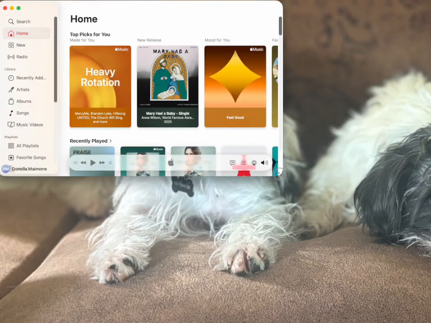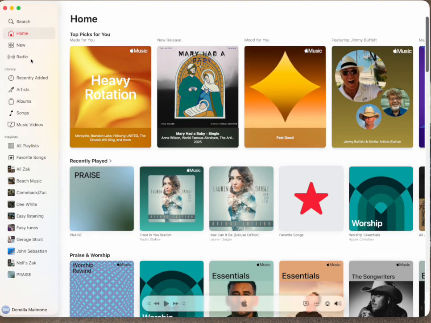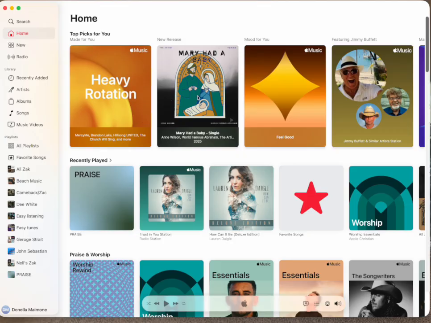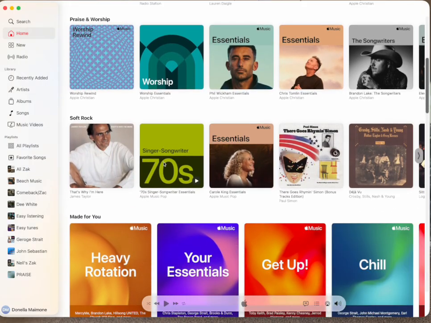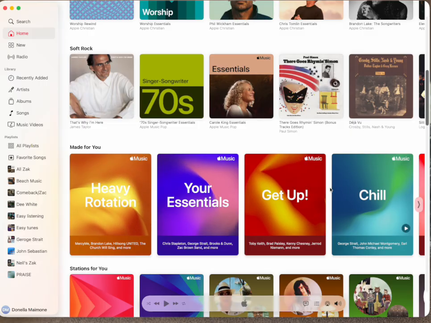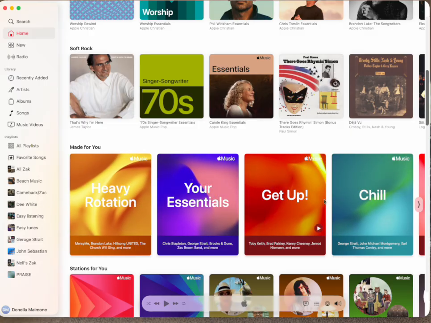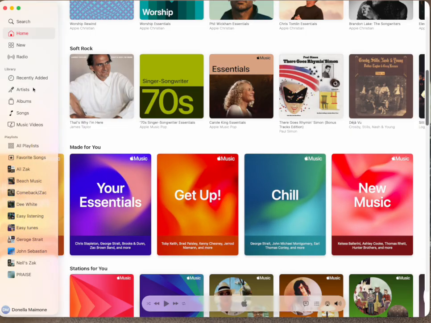We're opening up Apple Music, and this is how it's going to look when you open it. This is your home screen. Over here you've got a bunch of suggestions that they think you may like based on what you've already heard. They change these every week. Every Monday they give you Get Up Mix. Sunday they give you Chill Mix, new music on Fridays.